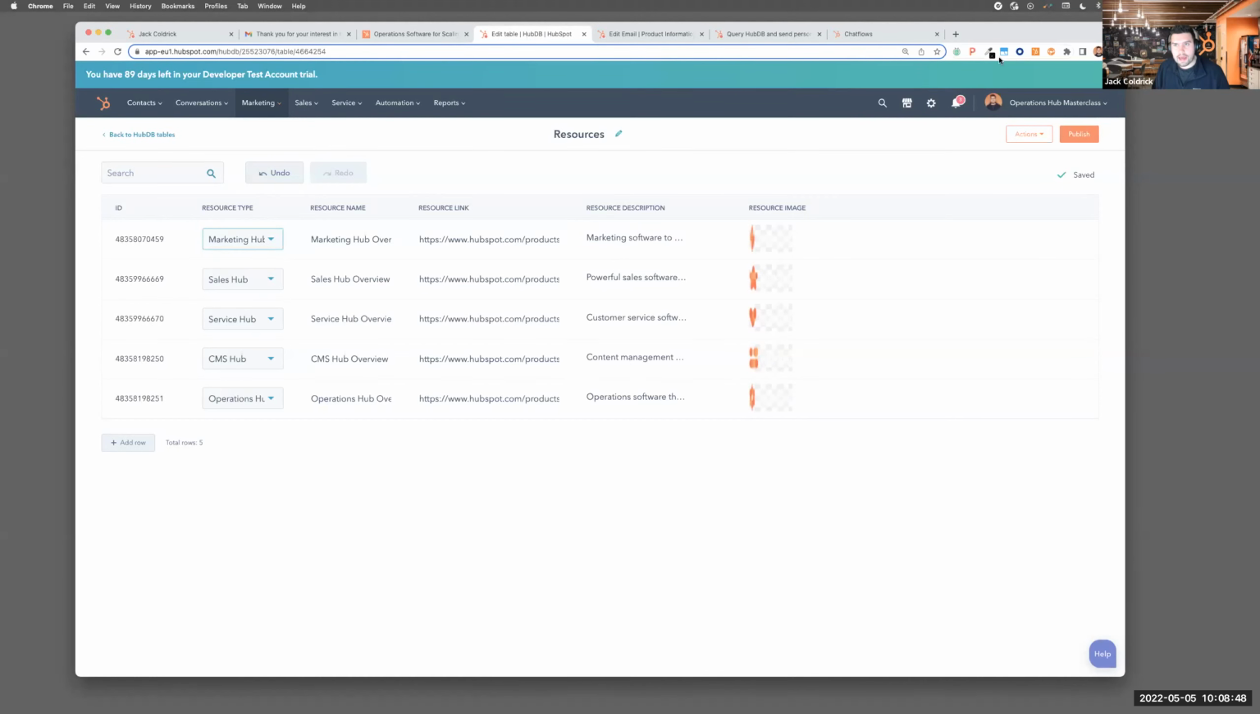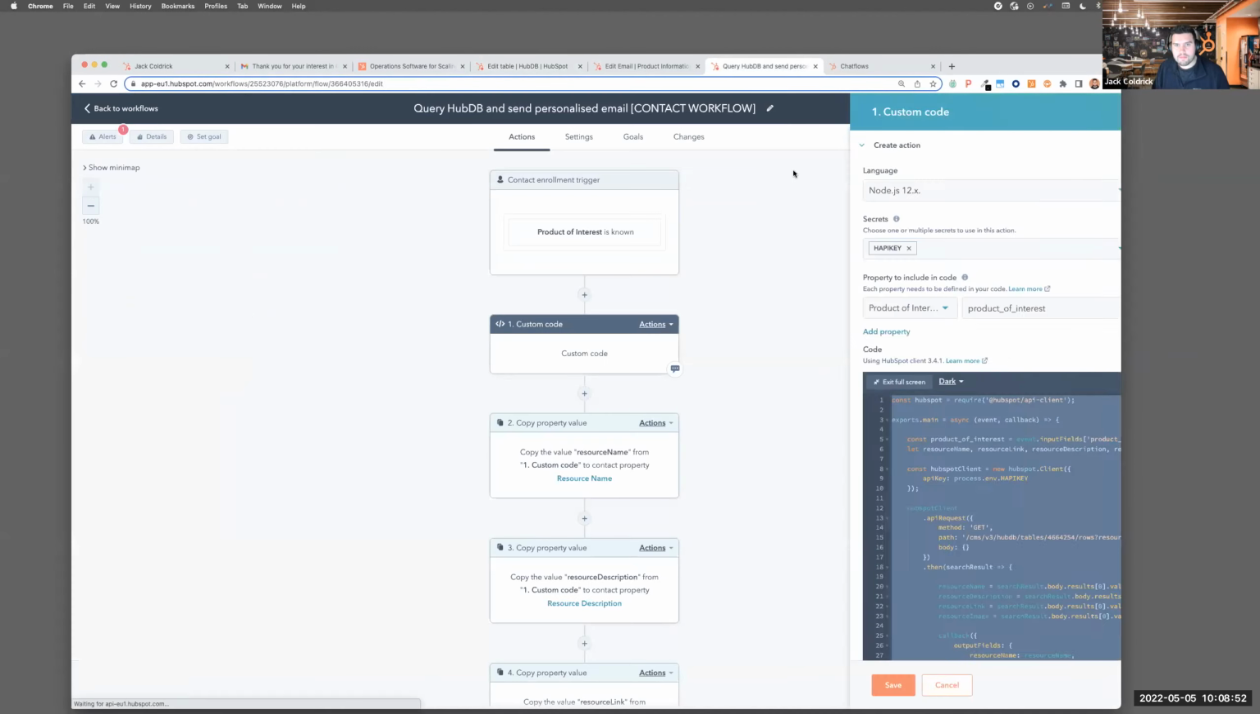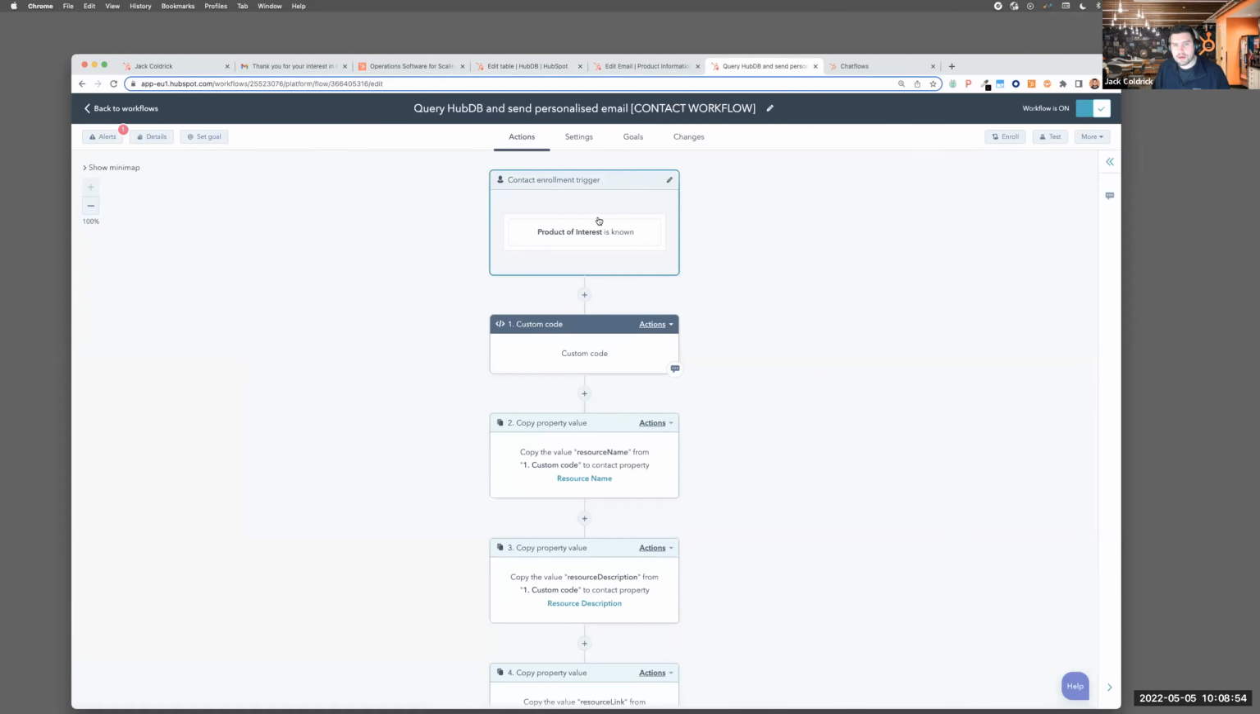And what I actually have is a workflow that is running. So this is my workflow. And anytime someone in the CRM has a product of interest that is known, whether we've manually set it or updated it, as soon as that product of interest property is known, this workflow triggers.